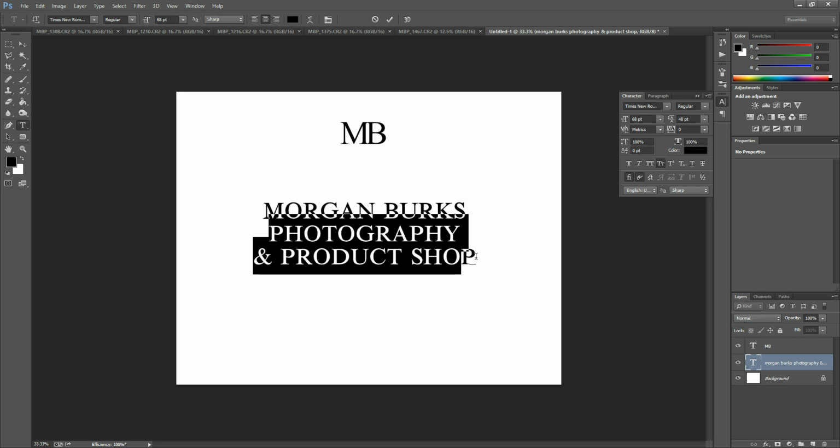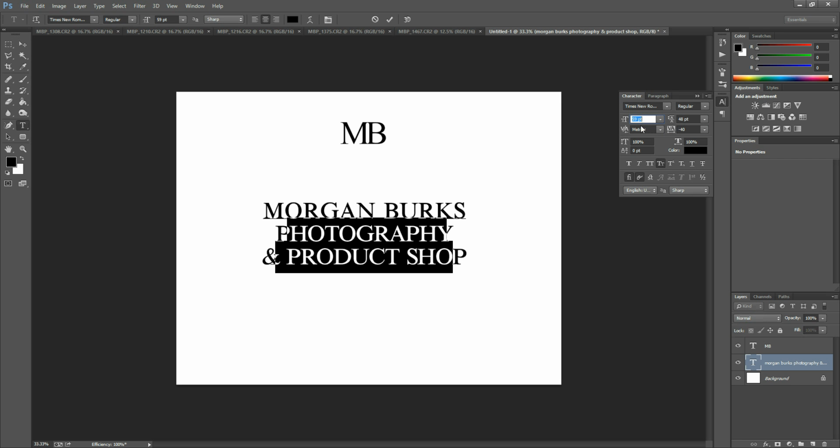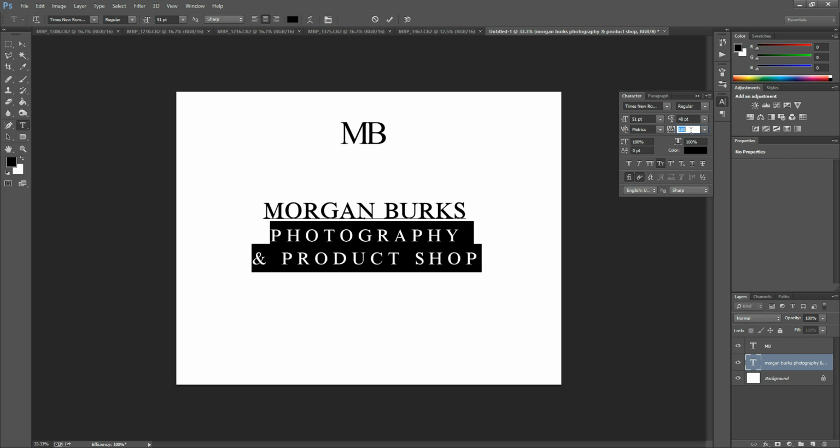You can also highlight different sections of the font, and you can make them have different effects than the top one. Maybe I want that big spacing in Morgan Burke's, but I don't want it in the rest of my logo. So I'm going to decrease the font spacing there, maybe decrease the font size altogether, or maybe I want to decrease this font size and then increase the spacing. You can go so many different directions with this.